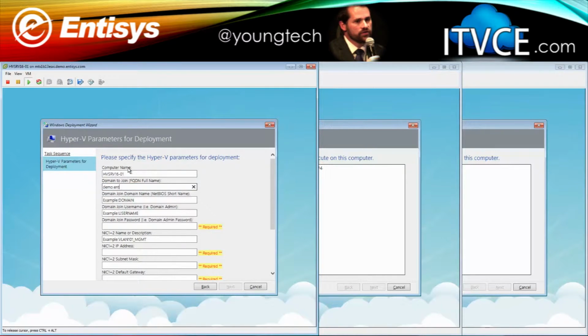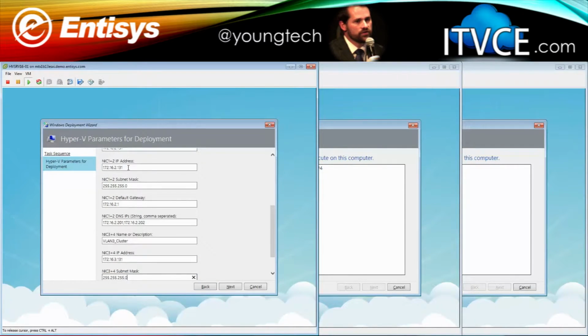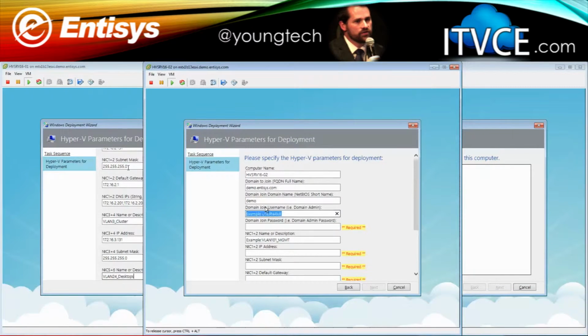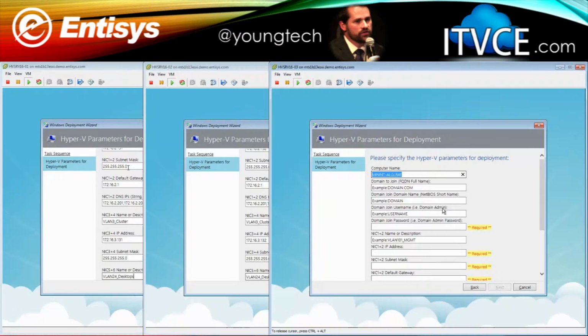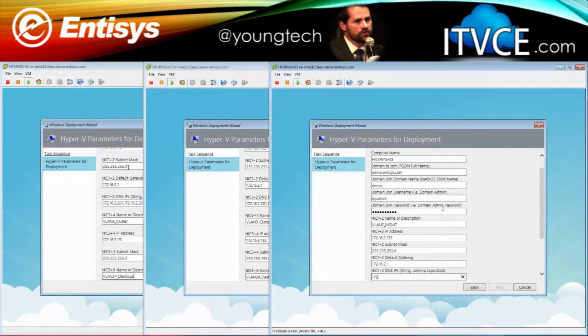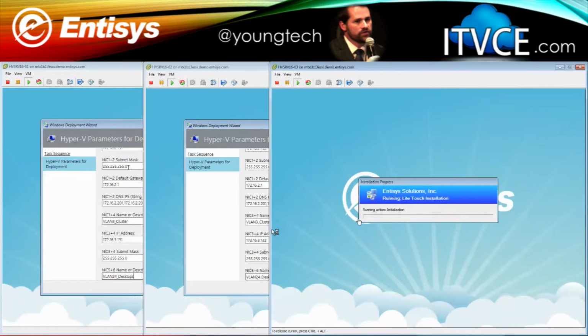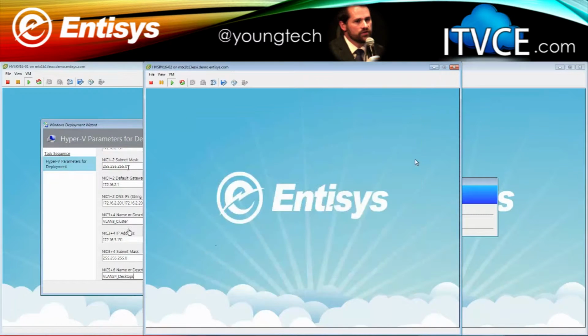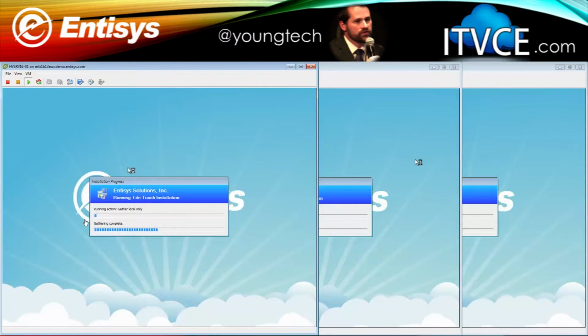So we'll go ahead and fill this out: computer name, domain, information about authenticating the domain, as well as network interface card information. You can find the blog post for all the details on how to configure this form for all the parameters. I have, of course, sped this up a little bit to ease things for the viewer. So we'll go ahead and click Next on each of these forms, and the deployment sequence will go ahead and kick off.